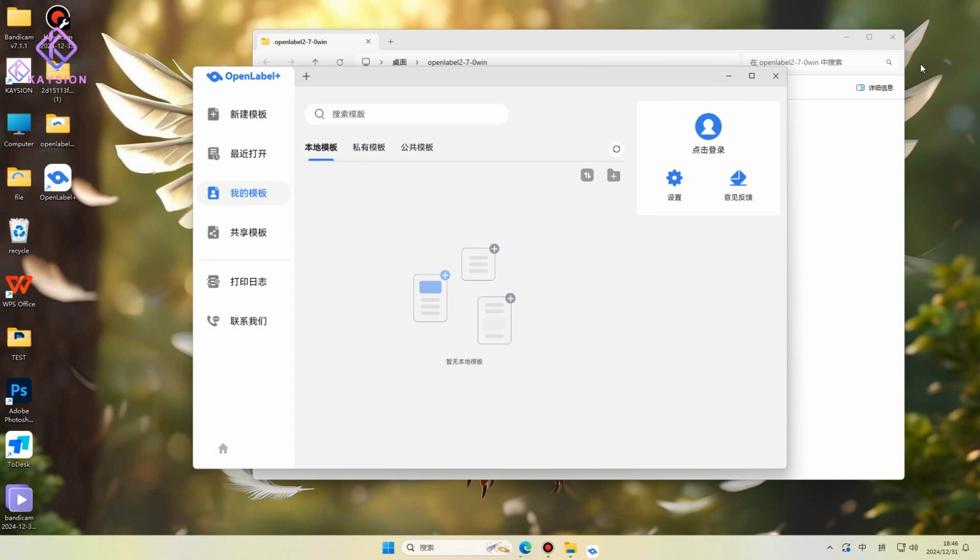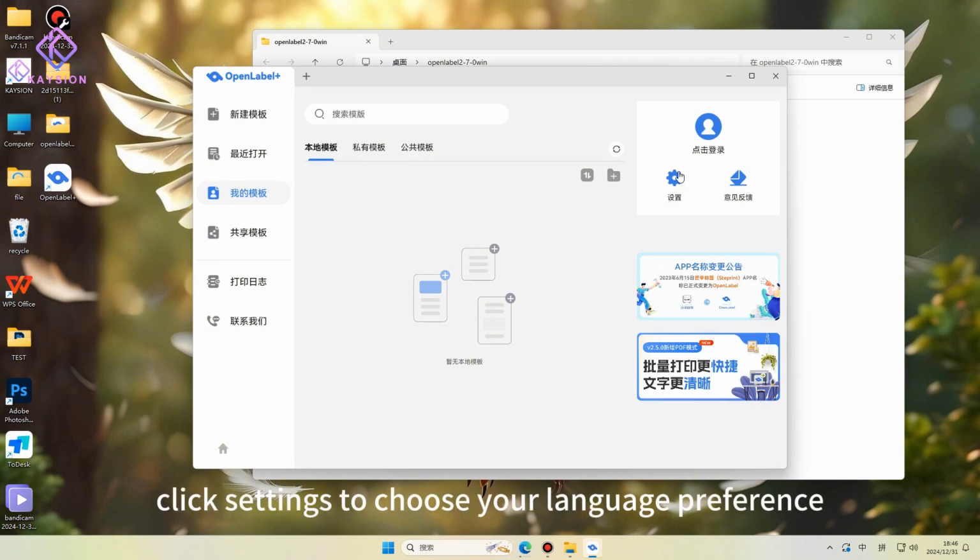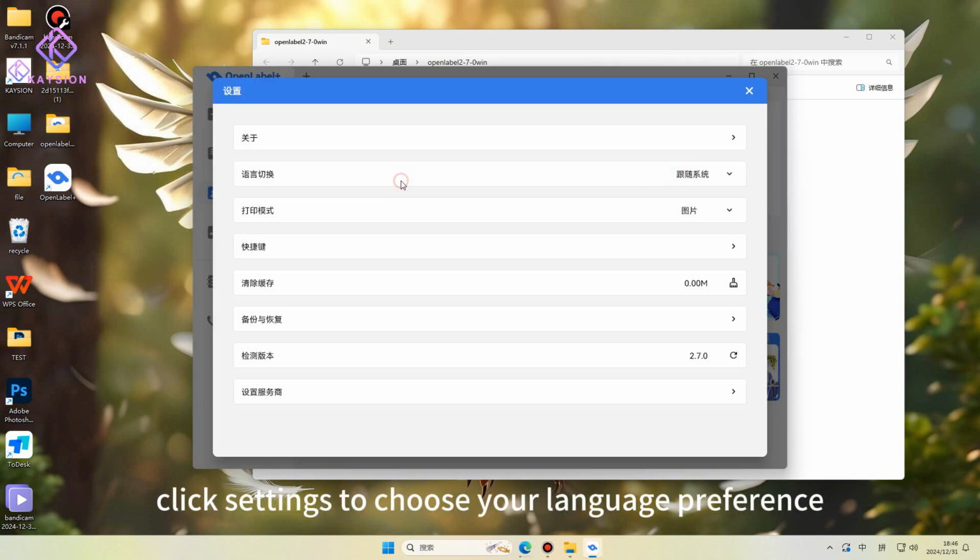Once installed, click Settings to choose your language preference.